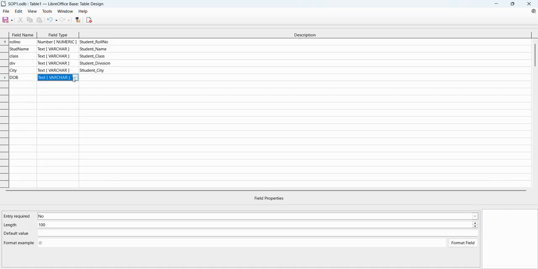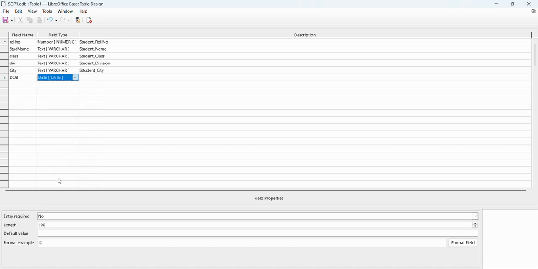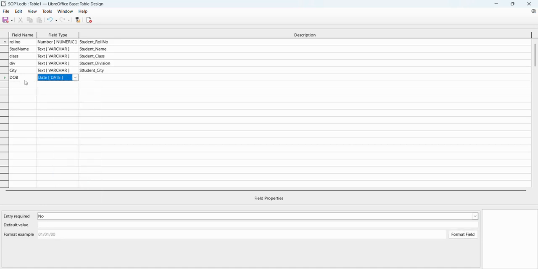Next field will be date of birth, DOB. Again now here we can select the data type as date because we are giving the date of birth. So student birthday.